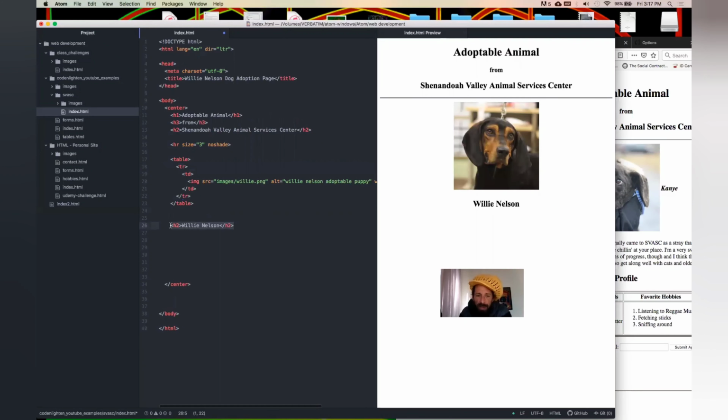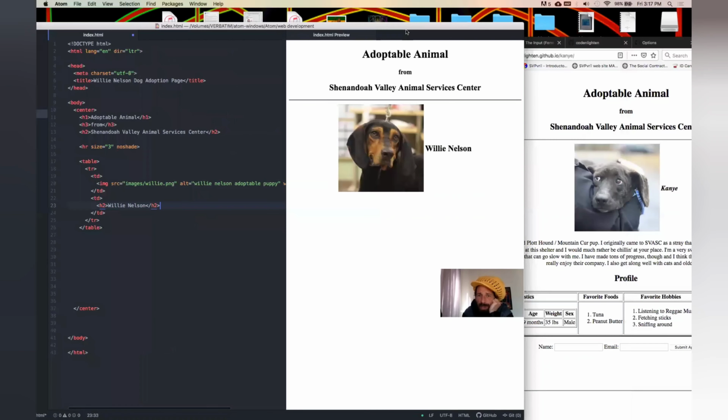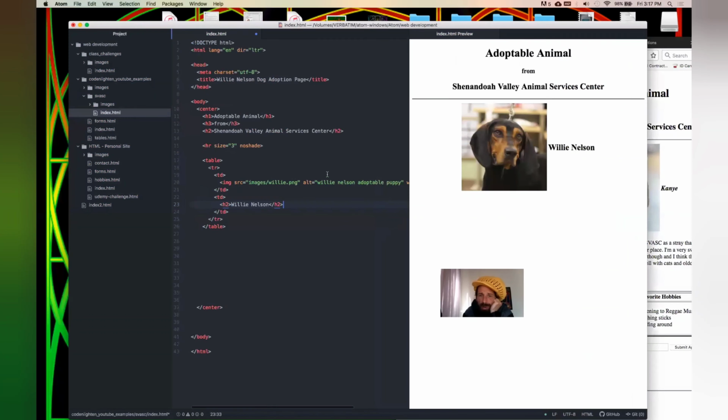Then we went ahead and Control-C, Control-X. We're going to go ahead and make our second table data cell, and we're going to put in Willie Nelson's name right there. So let's see how that looks. Bam, right there. Okay. So as you can see, pretty much just like it. I think maybe the words are a little bit smaller. So let's go ahead and change that to an H3. Okay, looks good.